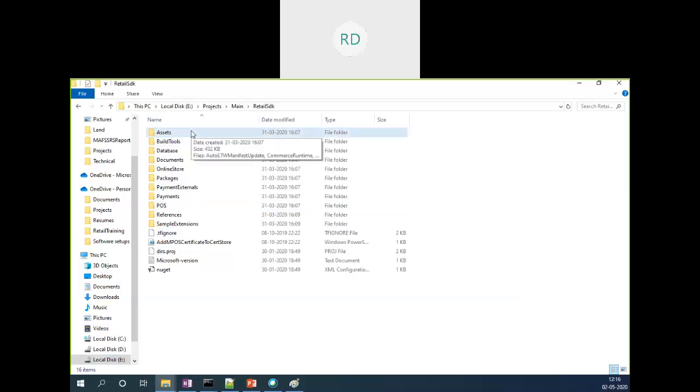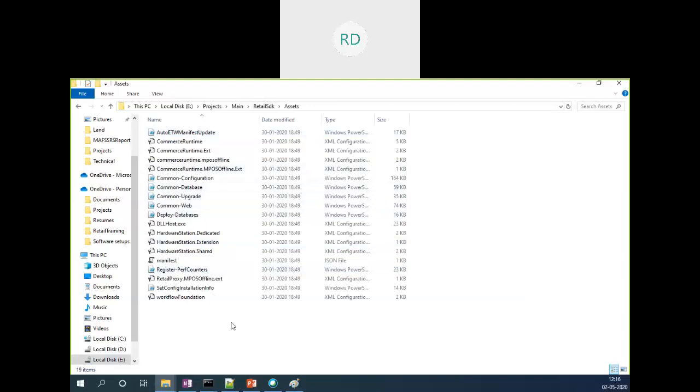Okay, we'll see all the components one by one. First is the asset. The asset holds the configuration settings which we are going to deploy on the client environment, maybe test, UAT or production. These are the configuration settings for the new customizations we have added. We have to configure those customizations in configuration files, let's say commerce runtime ext. If you have customization in CRT, the commerce runtime, you have to add an entry in commerce runtime. If you have customization with respect to hardware station, you have to add an entry in hardware station, like this. That's the purpose of the retail SDK asset. Usually we modify only commerce runtime ext, commerce runtime offline ext, and hardware station extension. These are the three files only.